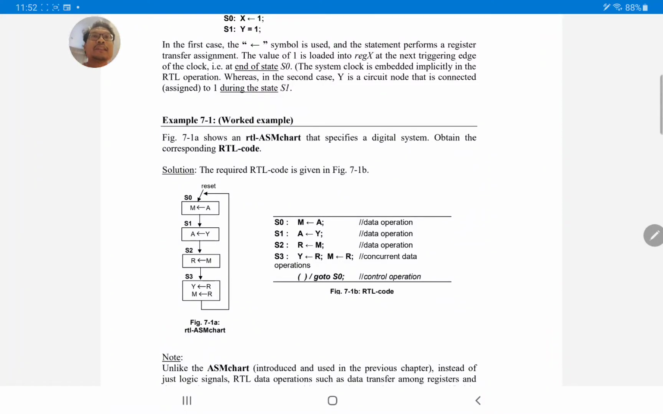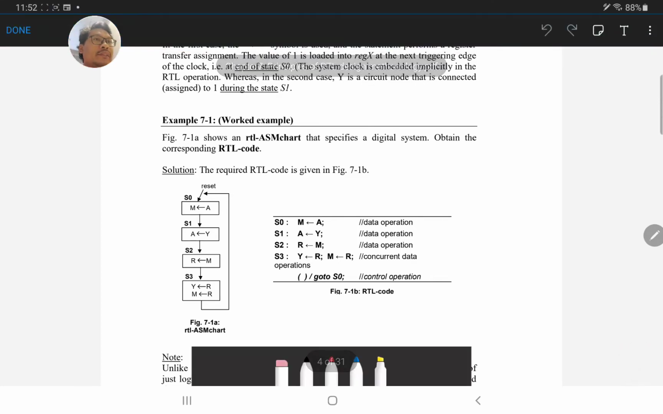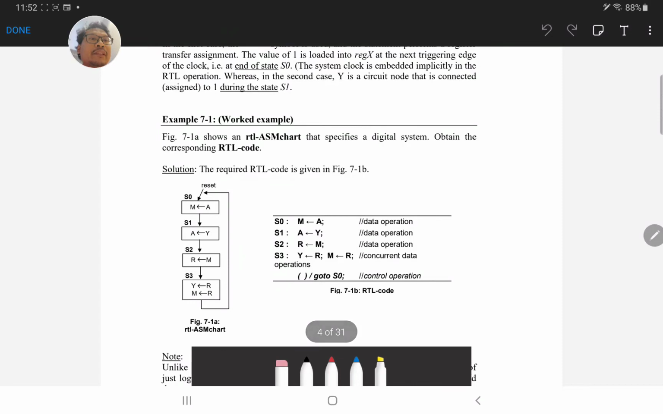Okay, so in this part of the video, we are going to see the relationship between the RTL ASM chart and the RTL code. So that's what we're going to see. We have something called the RTL ASM and the RTL code.